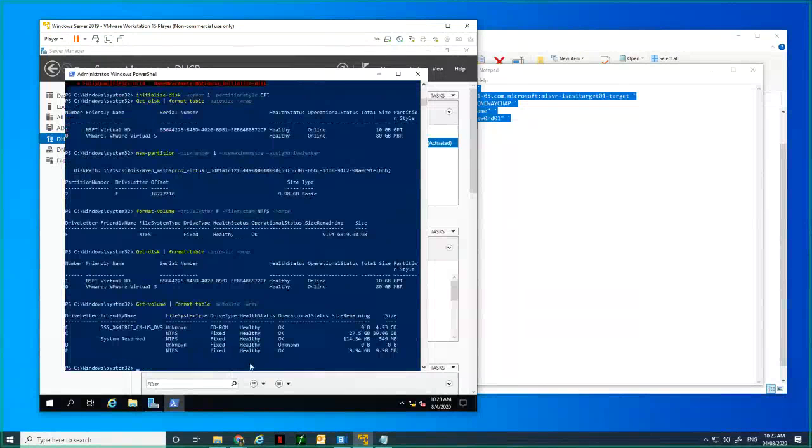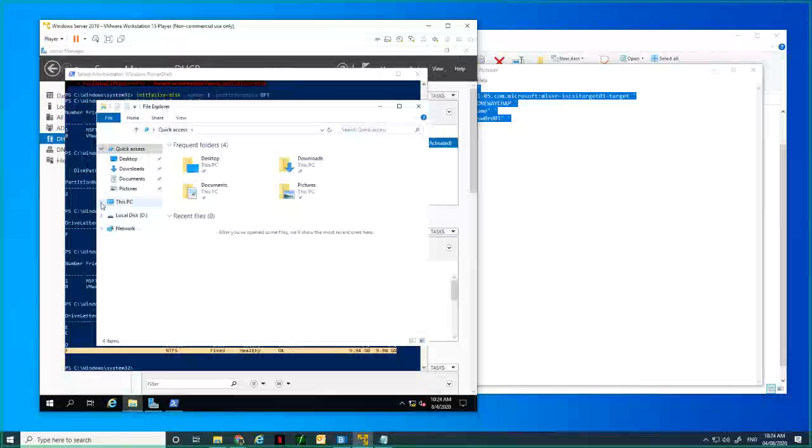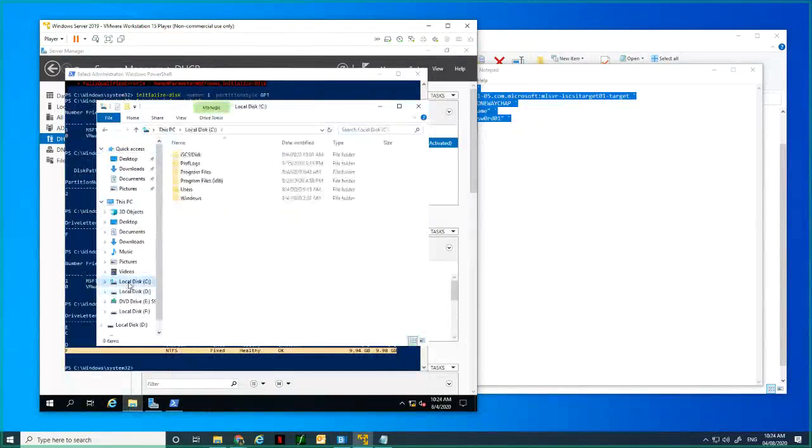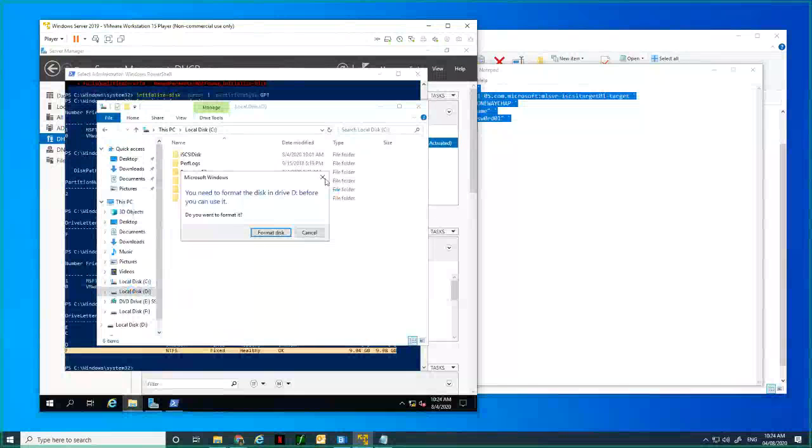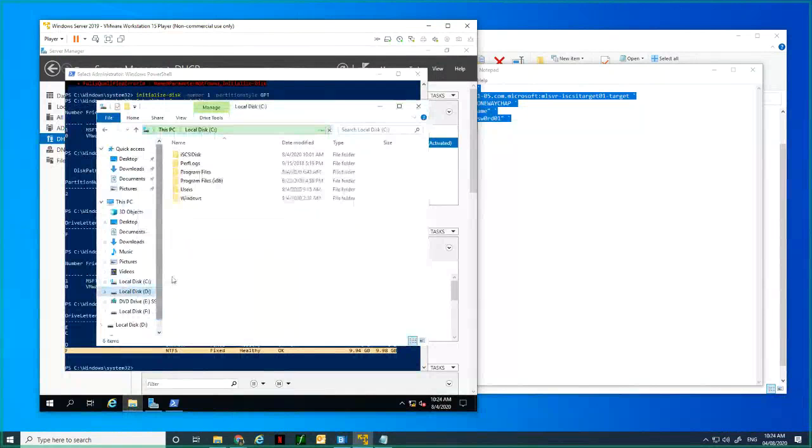Alright, so there's our lovely F drive, all ready for use. So now if we open up Explorer, this PC, we have a C drive, D drive, which isn't formatted. Remember, we created that D drive when we set up the virtual machine. We've got the DVD drive and our new local disk F drive, which is that iSCSI virtual disk.